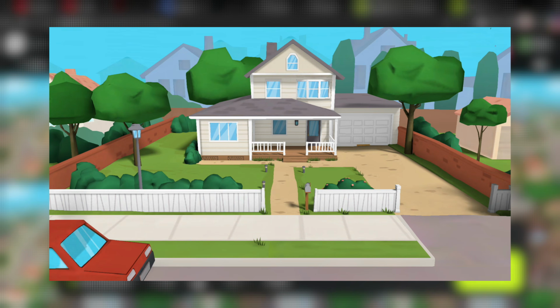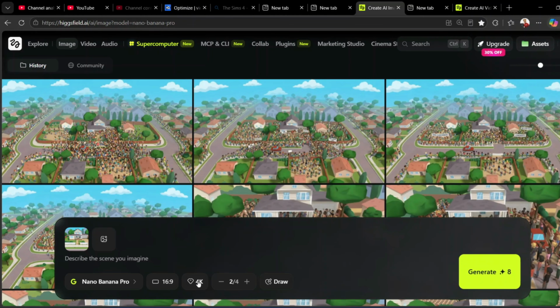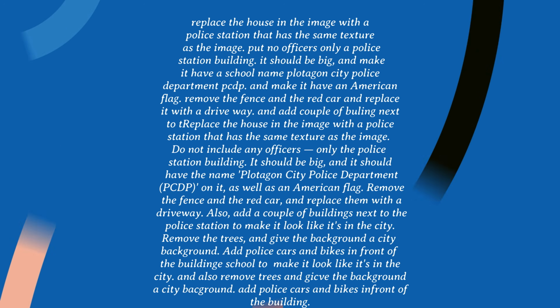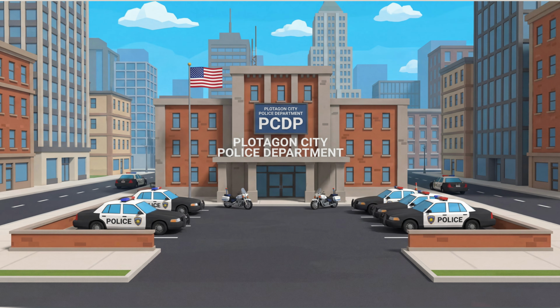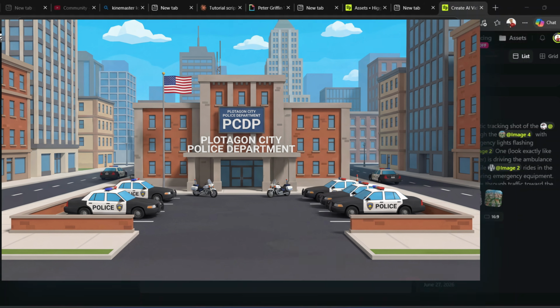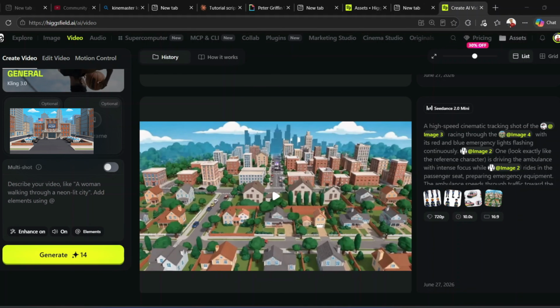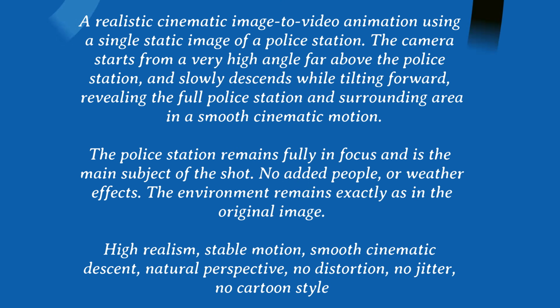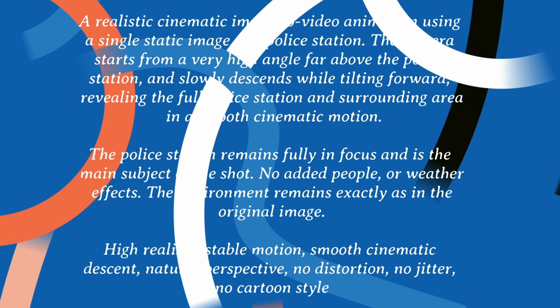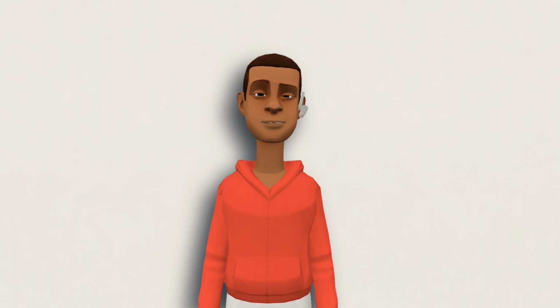Building 2, Police Department. Take your suburban street reference image and head back to the Nano Pro image generator. Use this prompt. Generate the image. You should get a result with a proper police station, police vehicles out front, and an American flag on top of the building. Now take that generated image into Kling 3.0 as your start frame. Paste in this camera movement prompt on your screen and generate your establishing shot clip.